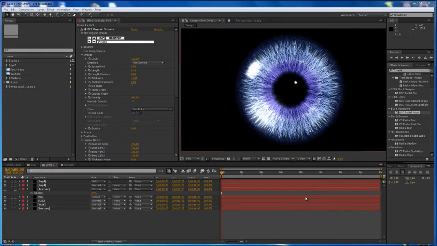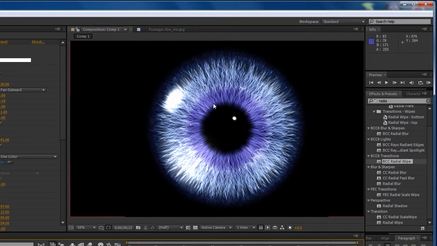Hi, this is Paul, and today I'm going to show you how to create a realistic iris texture in BCC 8 using Organic Strands. Okay, so here I am with the finished product. You can see it's a static iris texture, which you could use for animation or just freaking out your neighbors.